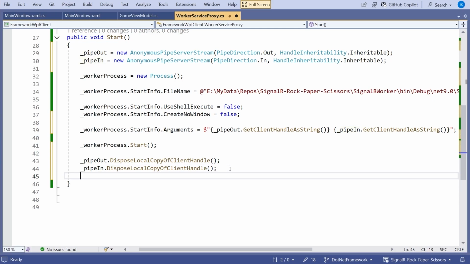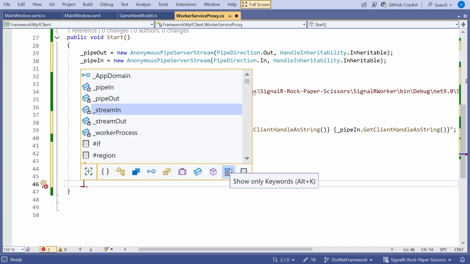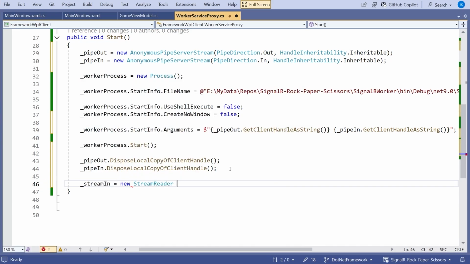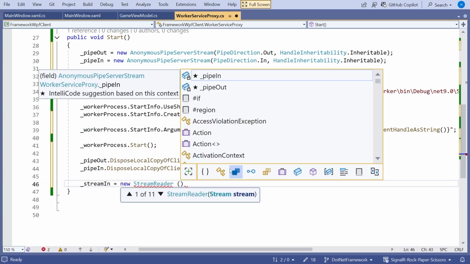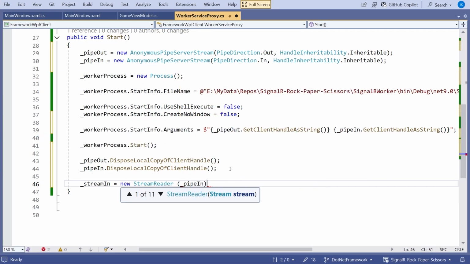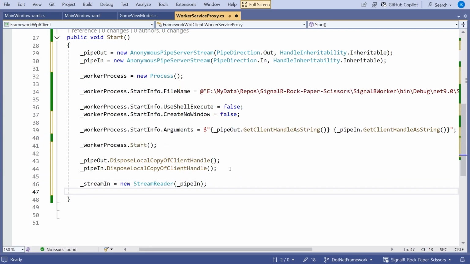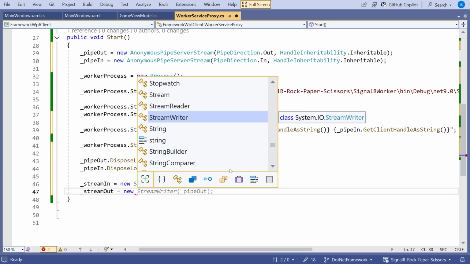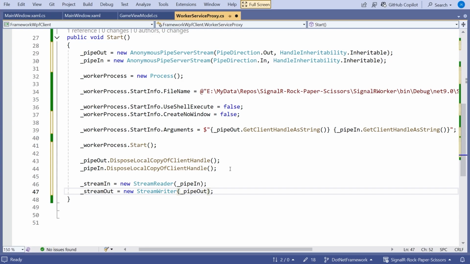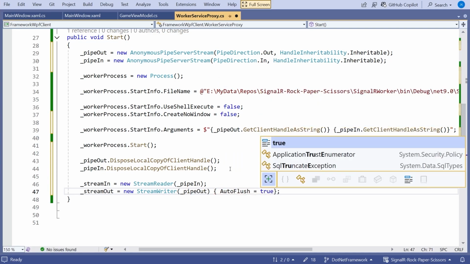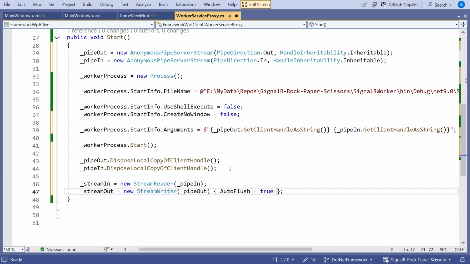And then lastly, we just need to set up those readers and writers. So we're going to say _streamIn equals new StreamReader, and then we pass in pipeIn. So that's going to be receiving messages from the worker process. _streamOut is going to be a new StreamWriter, pipeOut. And then the thing that I very often forget when I'm doing this sort of thing, on here we want to put AutoFlush equals true. So that means that as soon as we write to streamOut, it will send it through to the pipe and through to the worker process.